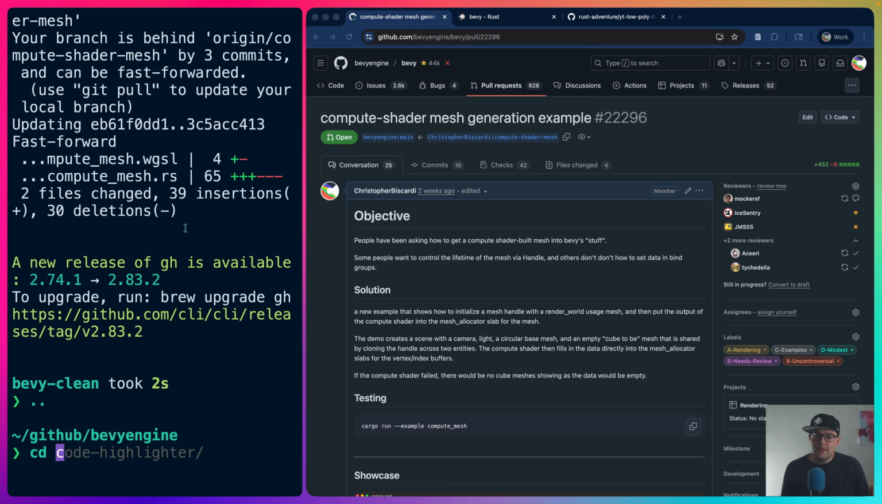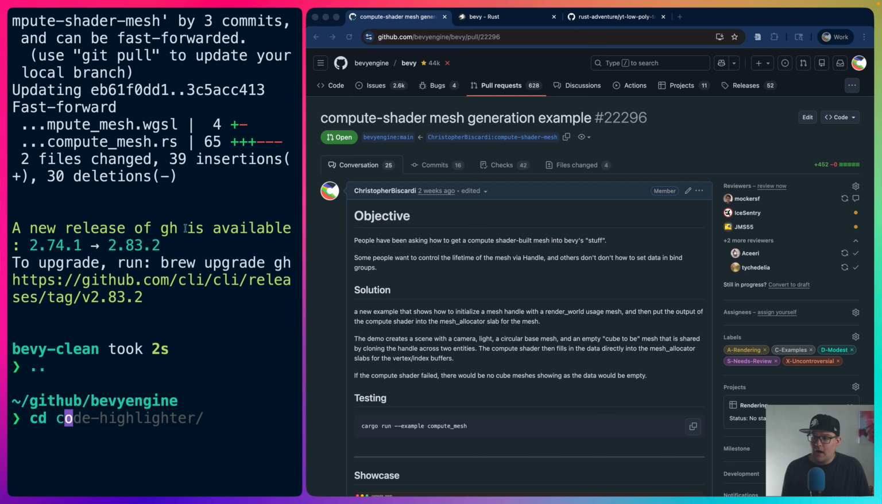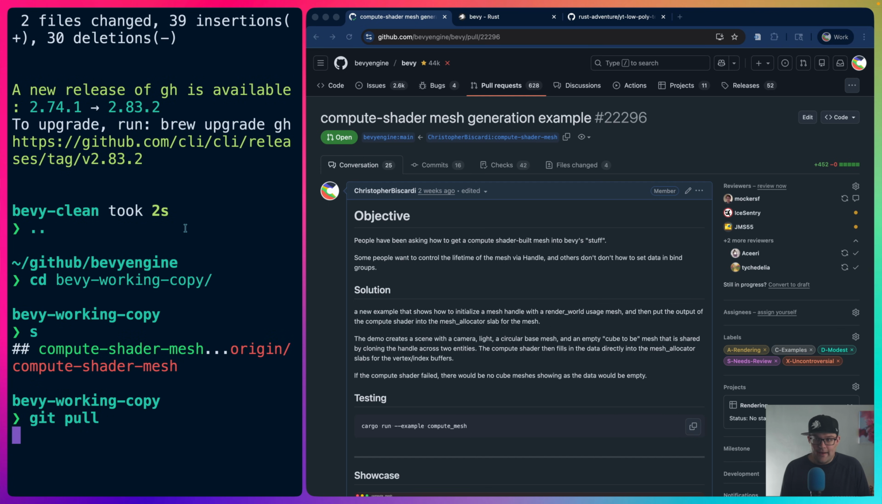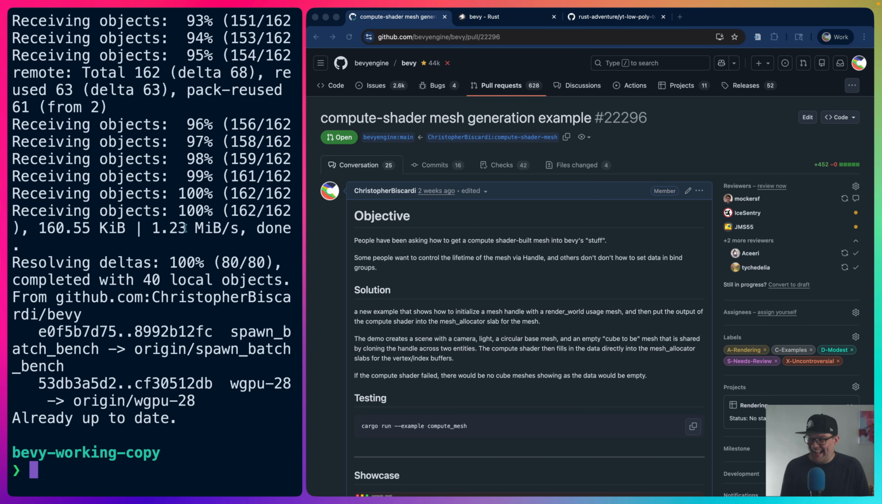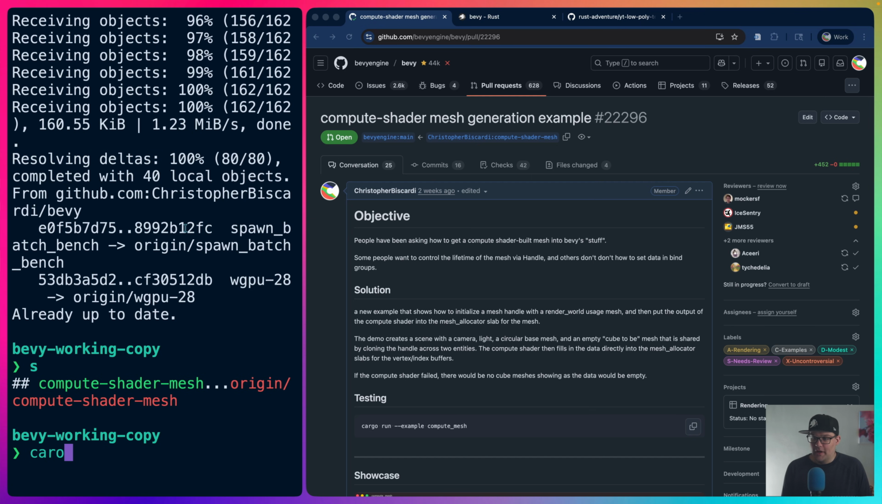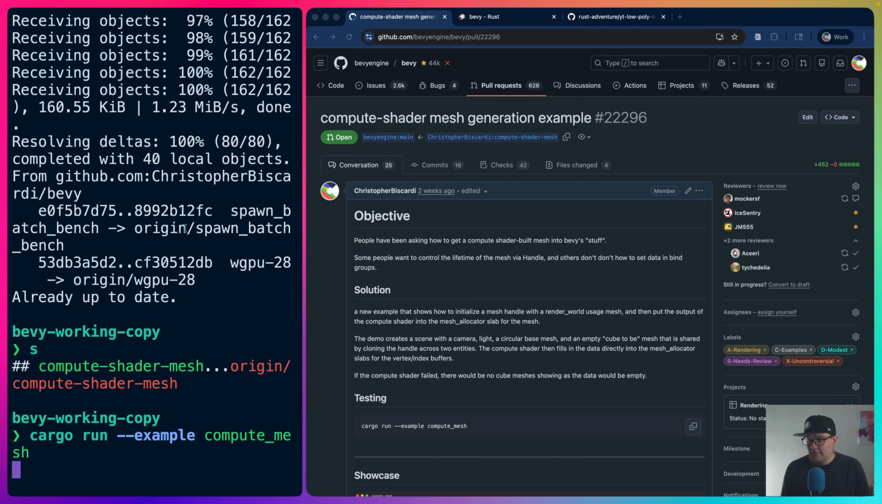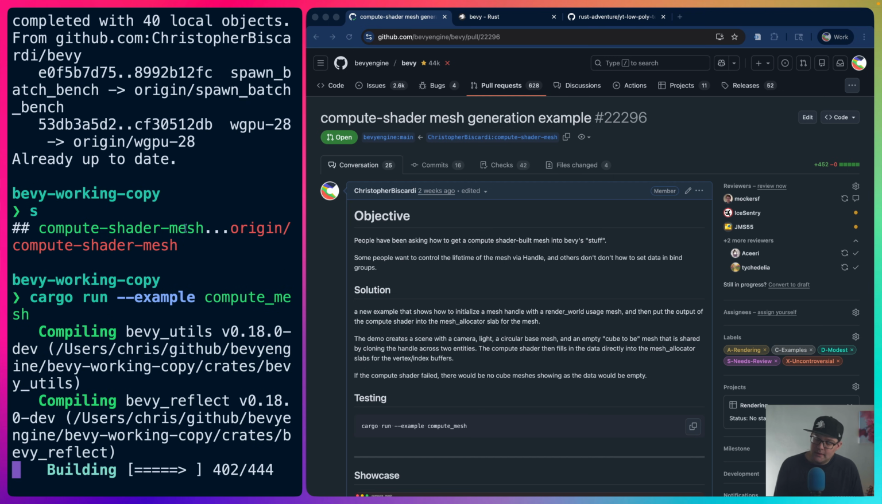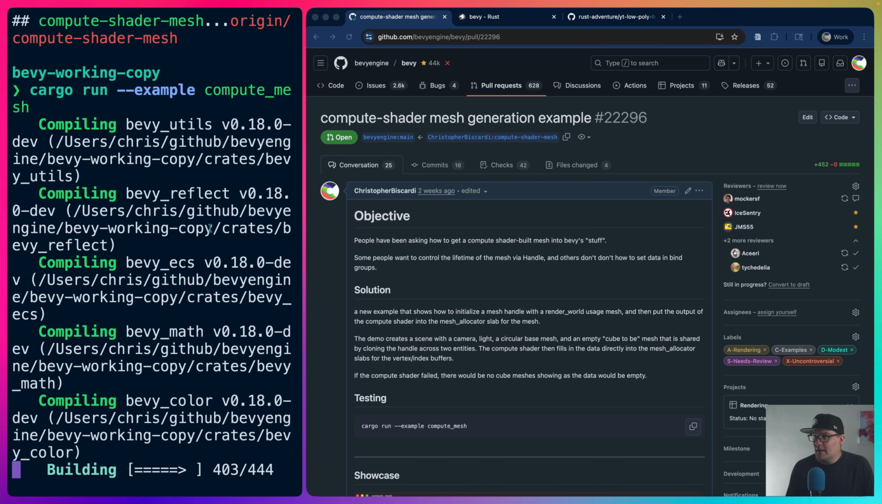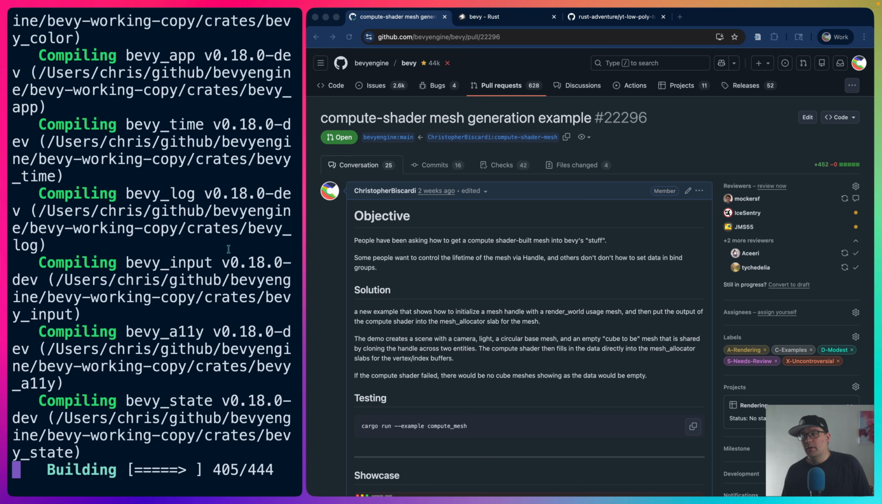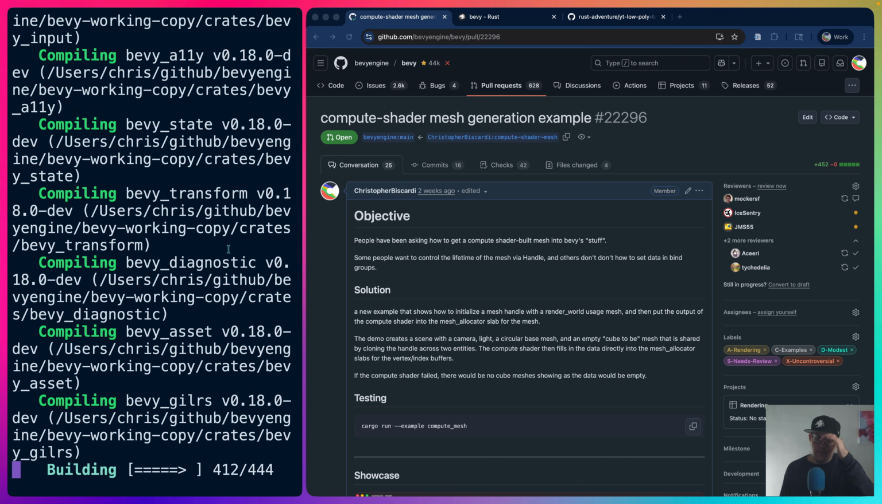As soon as I do that, I remember that I probably have this. Yeah, I already have this checked out, so this will probably just run. Cargo run --example compute_mesh. I have the debug features on for some reason. Let's turn those off. So we're going to run this. I've mostly already got it compiling. This is on main right now, but we're going to work with 0.18, the new release.